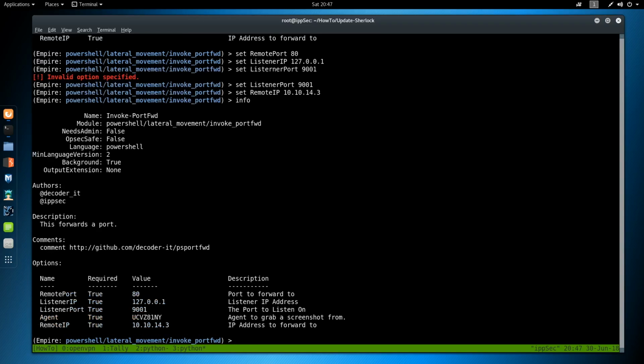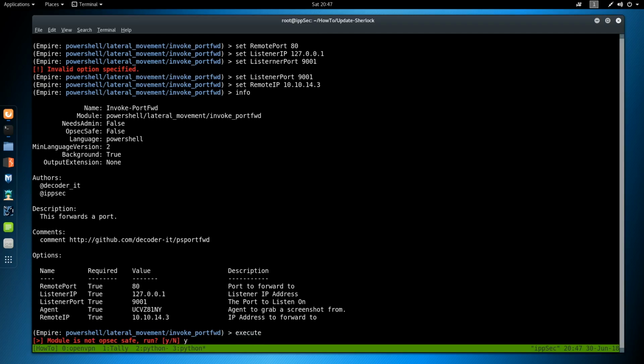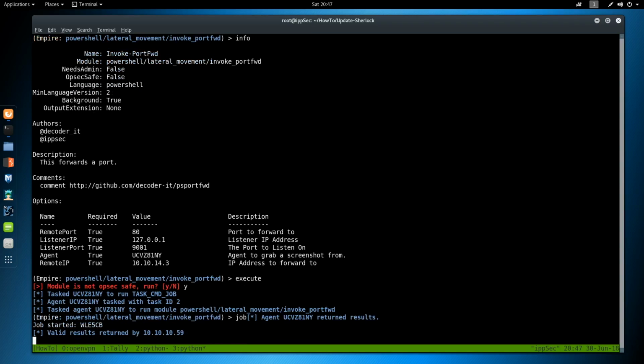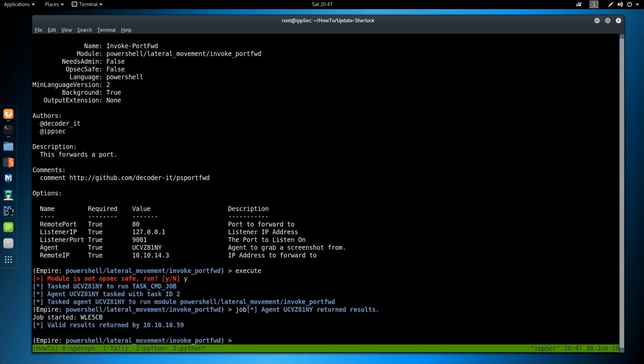If we do info again, we see that we're going to listen on localhost 127.0.0.1 on port 9001, and any connection that goes into that port, we're going to forward it to 10.10.14.3 on port 80. So if we execute, module's not OPSEC safe because, again, I set that. I don't know how to kill it, so we did that. Is there a jobs command or something? I don't know.